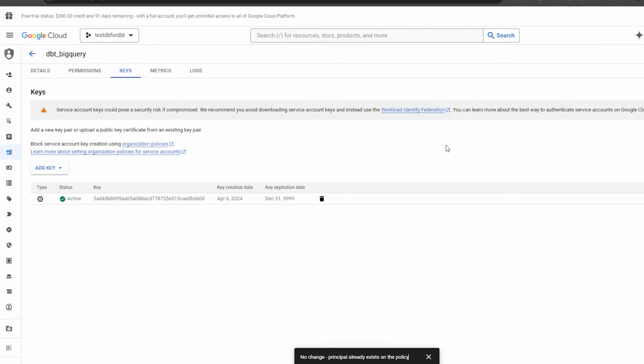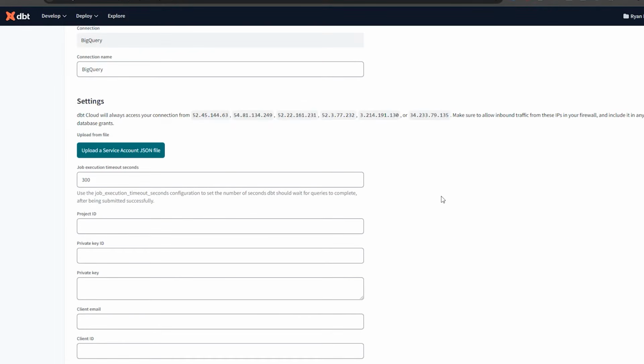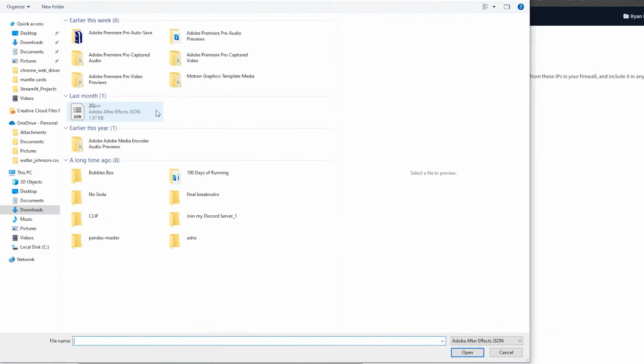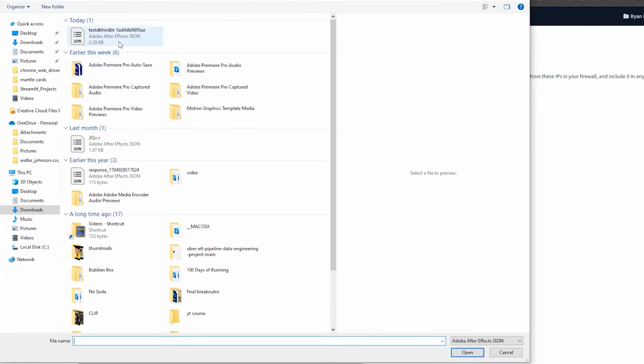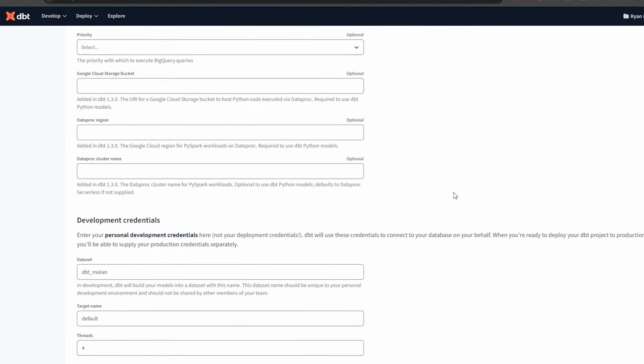So close, and then we're going to go back over to DBT Cloud. And the first thing over here is settings. It says upload a service account JSON file. So we're going to upload that. And what I do is test for DBT. This is the file name, and all this is filled in. I'm just going to blur this just for possible security purposes. And then we have all these optional settings down below. I'm not going to fill out those.